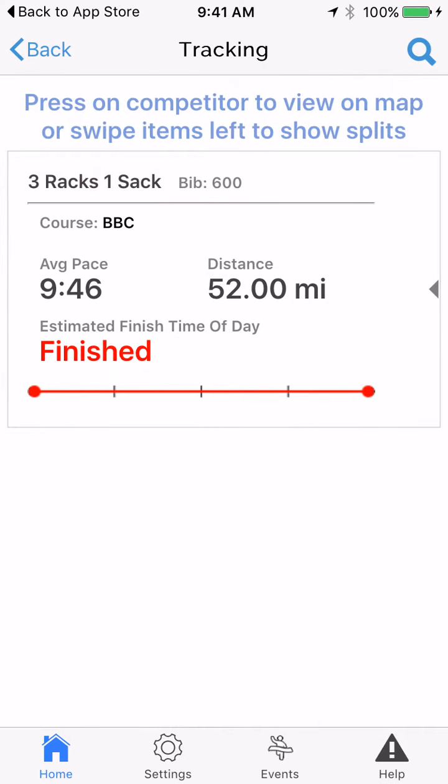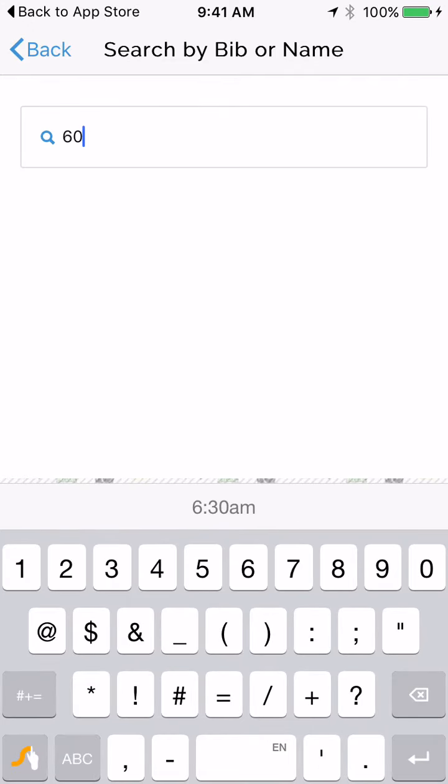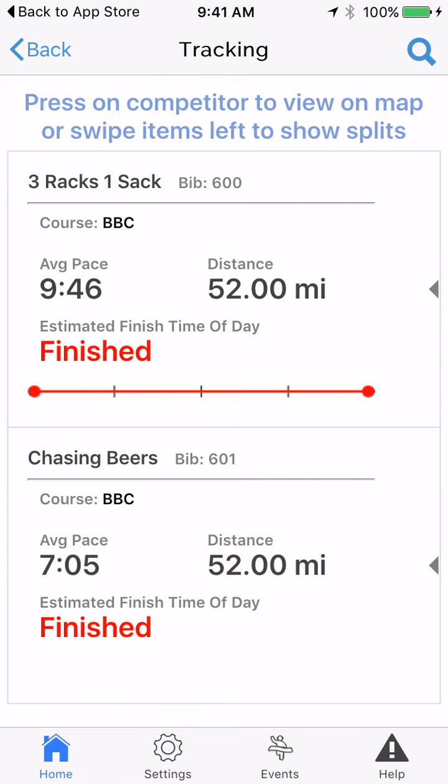You have the ability to track up to 15 other teams, to see how you're stacking up against your competition, or to track a team of friends. Again, this is also a great way for your family and friends to track your progress and to know when to meet you at the finish line. They can download the app and track your progress without even needing to log in.